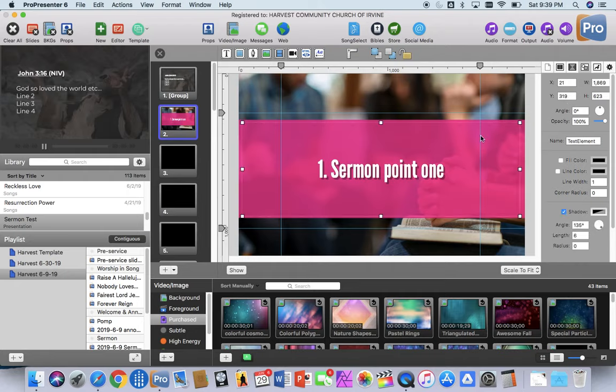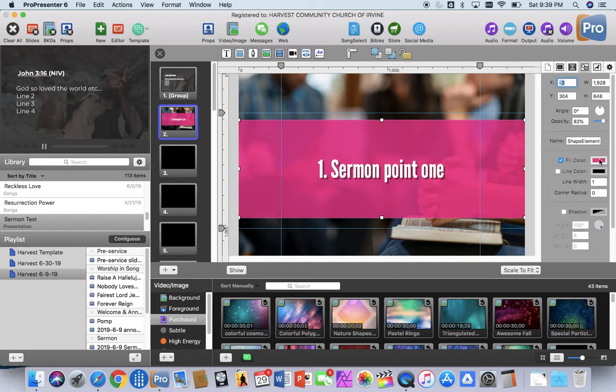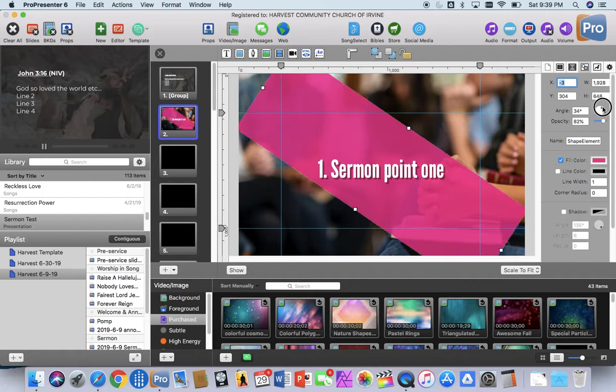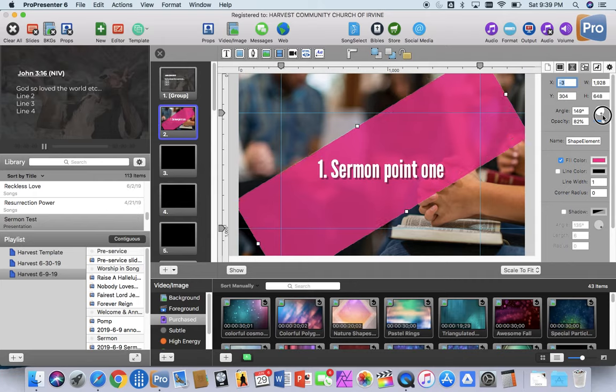Other things you can play with, if we go back to the shapes. So go back to here, shape element, and we could change the attributes. So again, you can rotate it using the angle. That's just, I don't know, you may not need to do that, but I'm just saying that's how you would do it if you want to make a design. So you can change the angle.